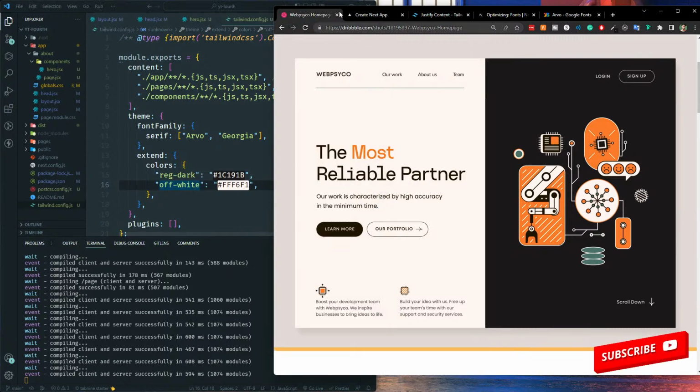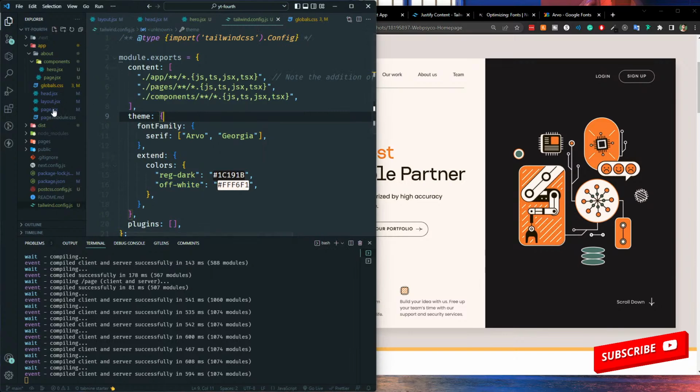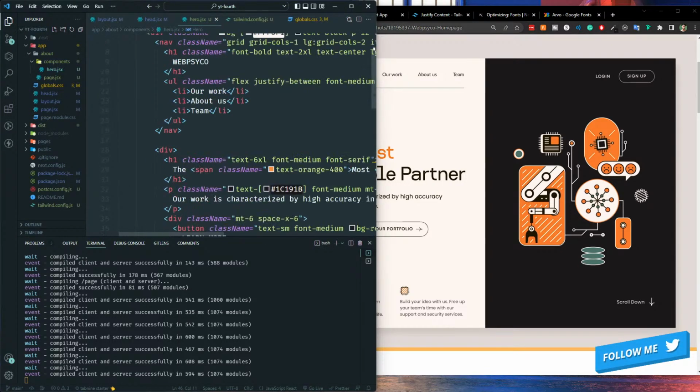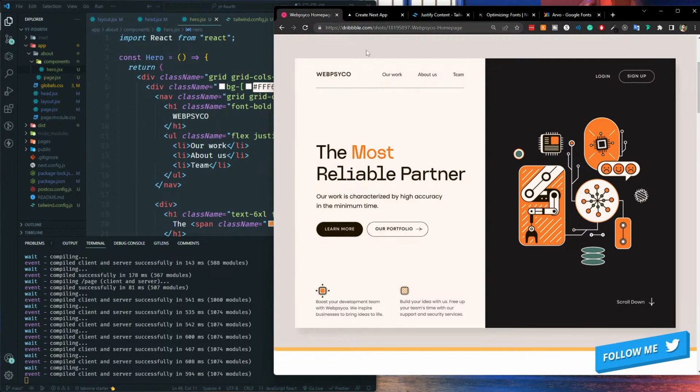Which one? The other side of the hero component? What is that? Oh, this one right here? No, we're not gonna do that.